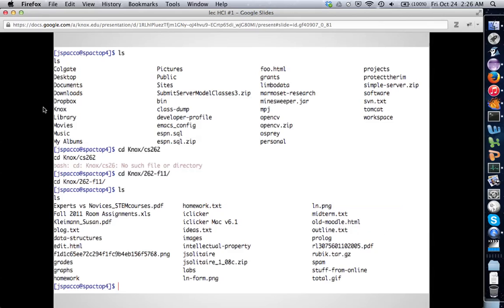Here's another example. This is just a transcript of a terminal session I was doing on my Mac several years ago. You type cd nox/cs262. I'm trying to get into my 262 directory, and you get back "no such file or directory." It'll give you an error message. If I type cd nox 262 f11, that's the correct name of the directory. This is just echoing the command. If I don't get any output, that means that it worked. And I type ls, and then I get my output.